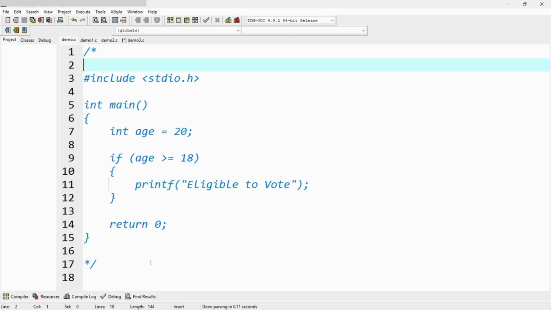In this simple program, we have declared a variable age with a value of 20. Using the if statement, we are checking if age is greater than or equal to 18. If this condition is true, the message will be printed.